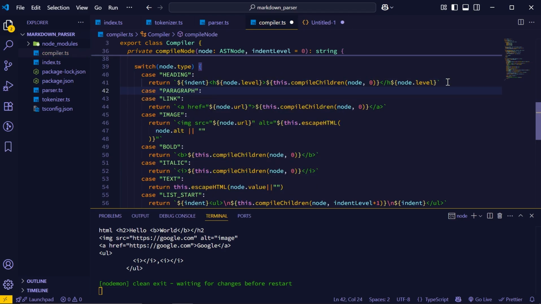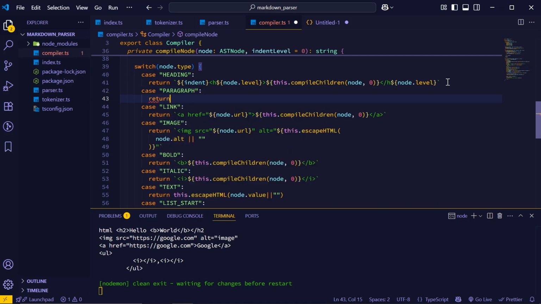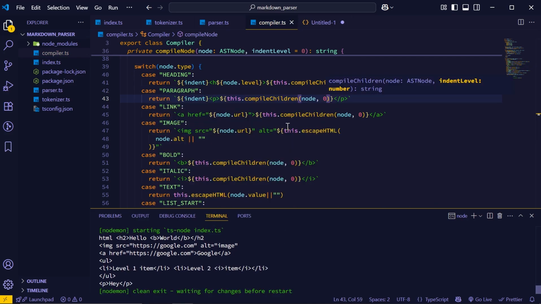I will also parse paragraphs, and for each paragraph, I will return an HTML paragraph element and the value will be the result of calling the compileChildren method. You can observe that we get the compiled HTML string in the console.